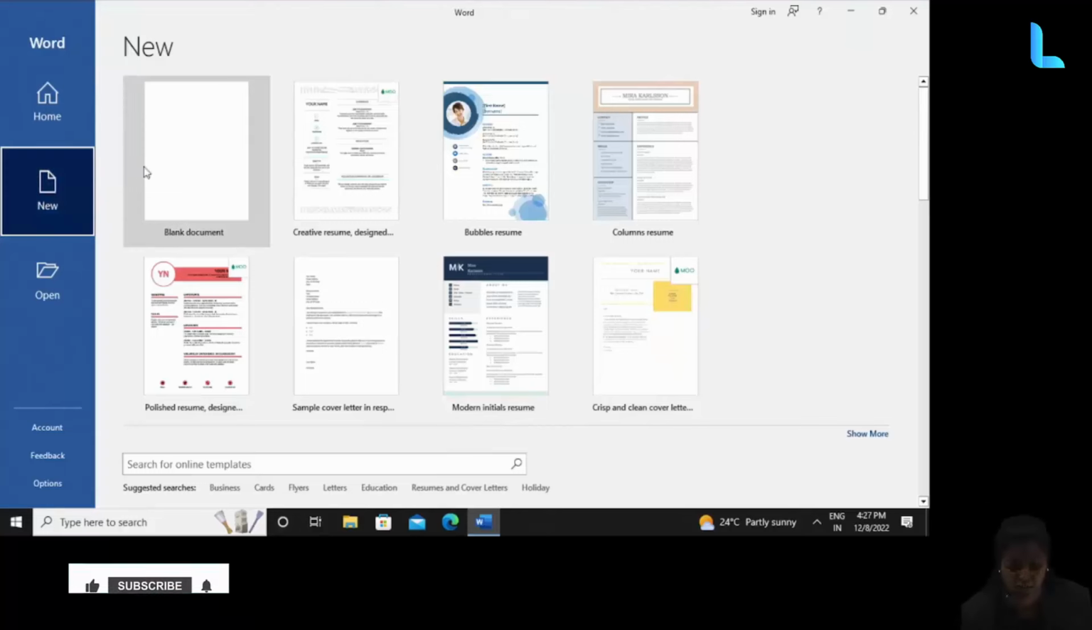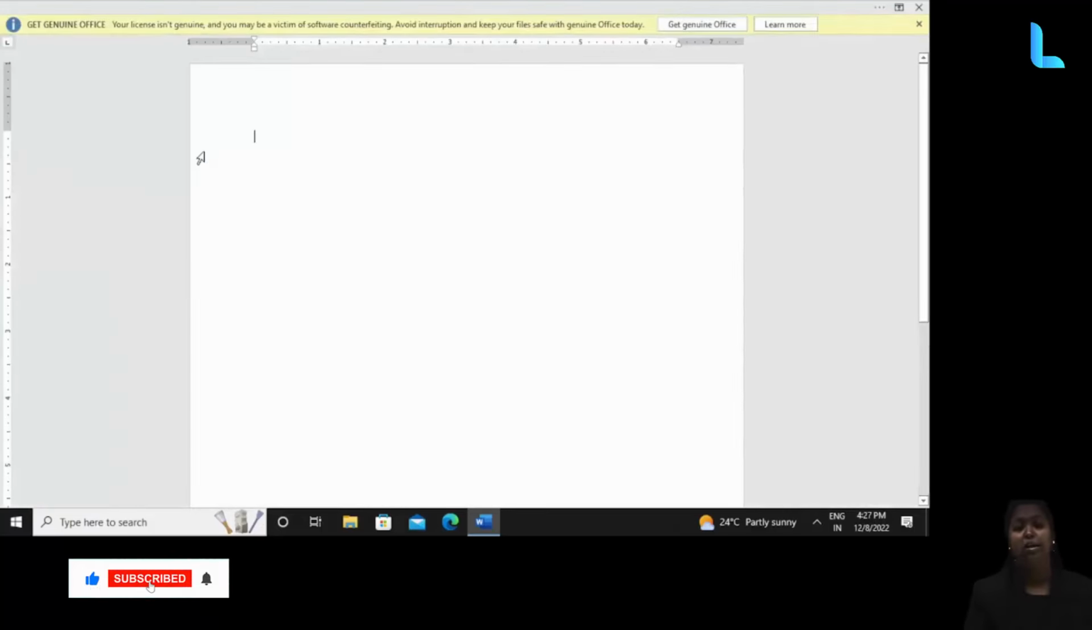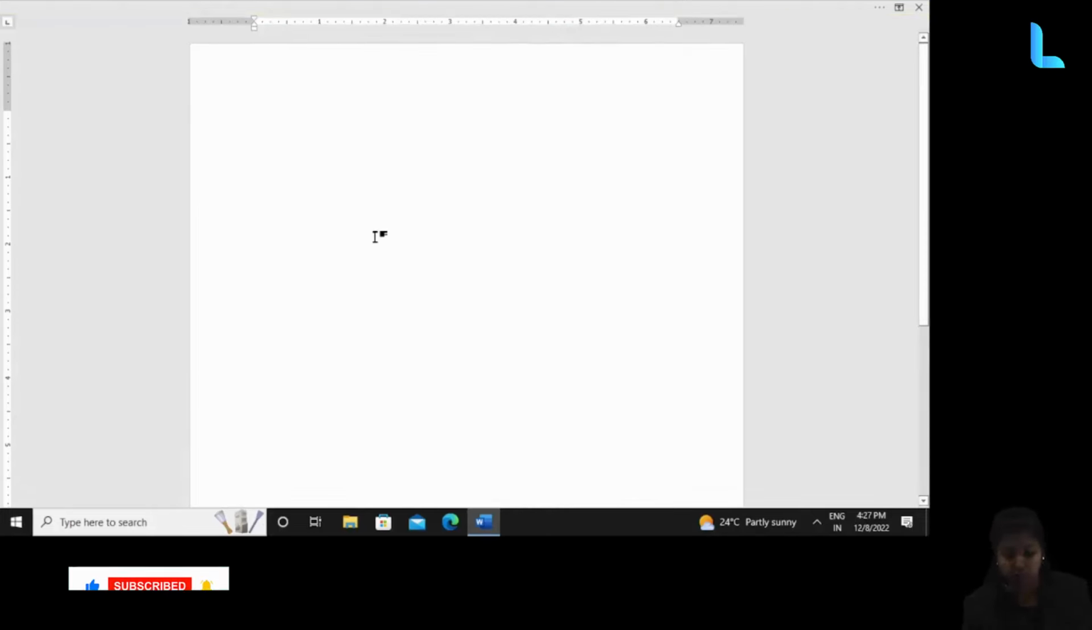So here, first let us create a blank document, which is blank, that is empty. Let us click upon this blank document. As soon as you click upon this blank document, this is the working area which is visible for us to work on. So here you can create your documents according to your need. Like if you want to create a resume, you can make it as a resume, or if you want to make it as a document, you can make it as a document.